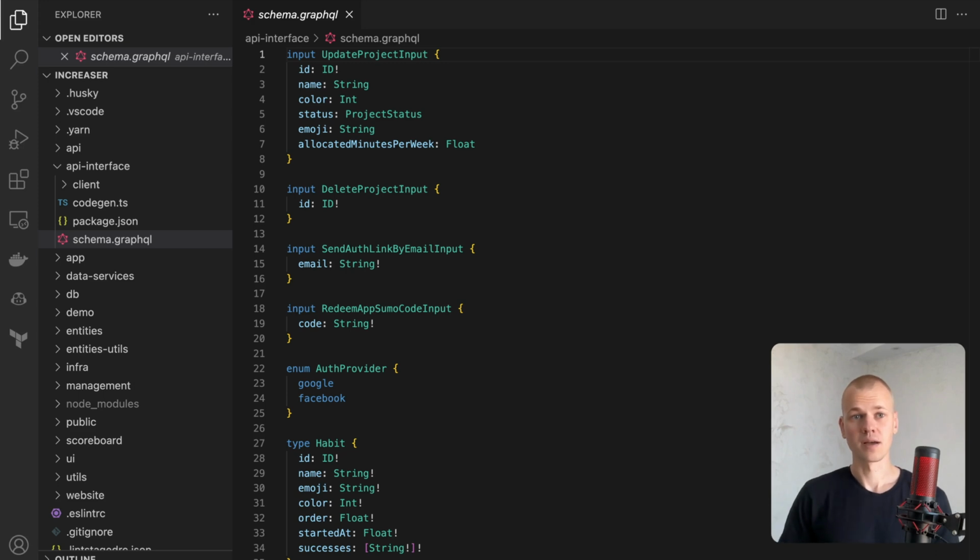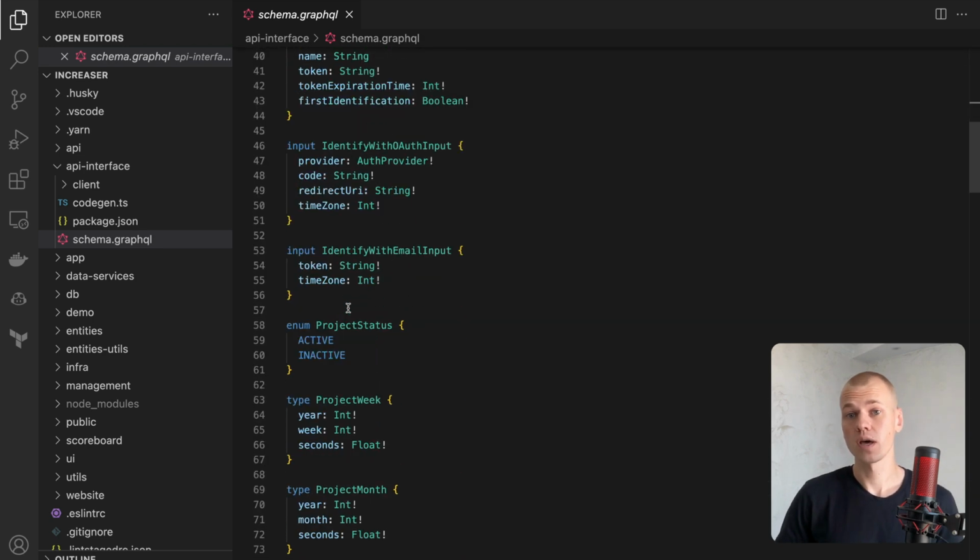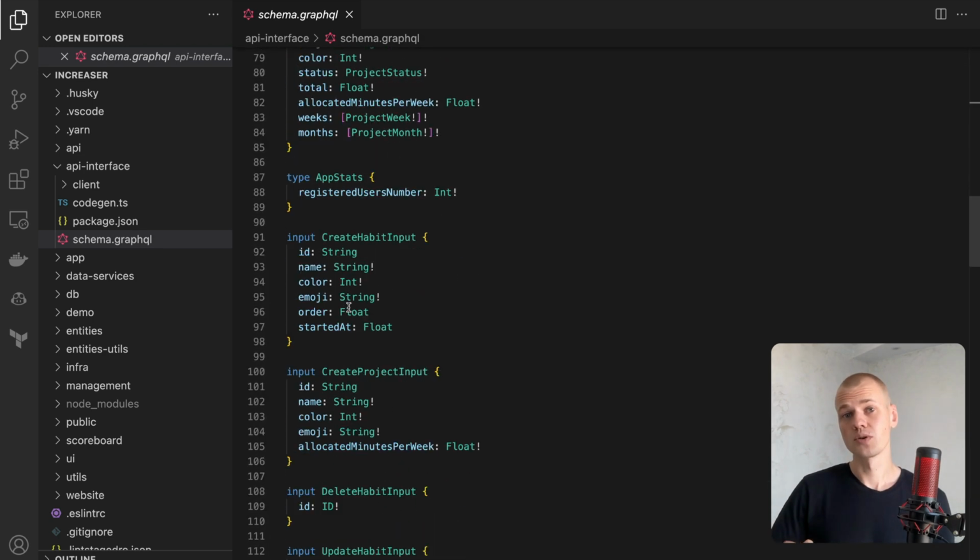Hey, Radiance here. Let me share how I handle type generation for my TypeScript GraphQL projects in the context of a Monorepo. You can find all the source code in the description.